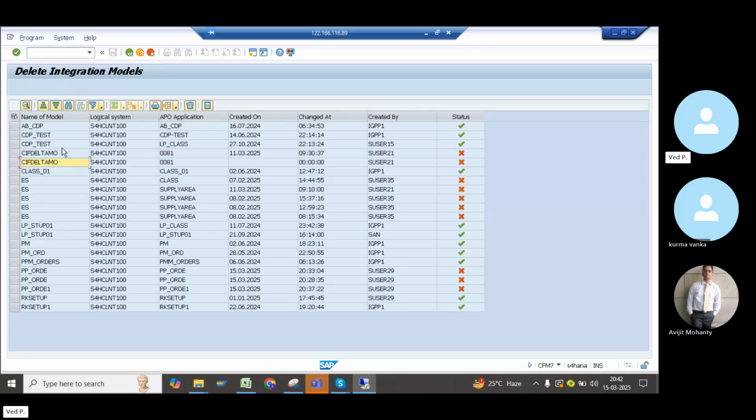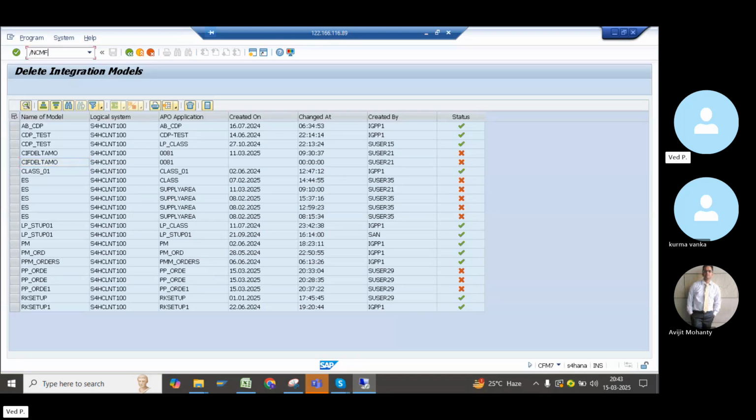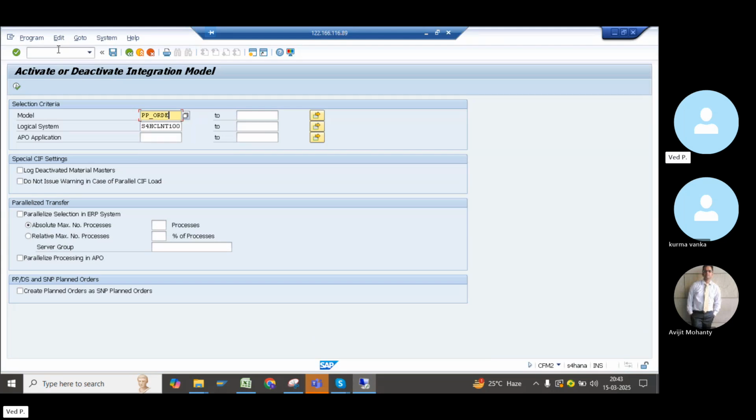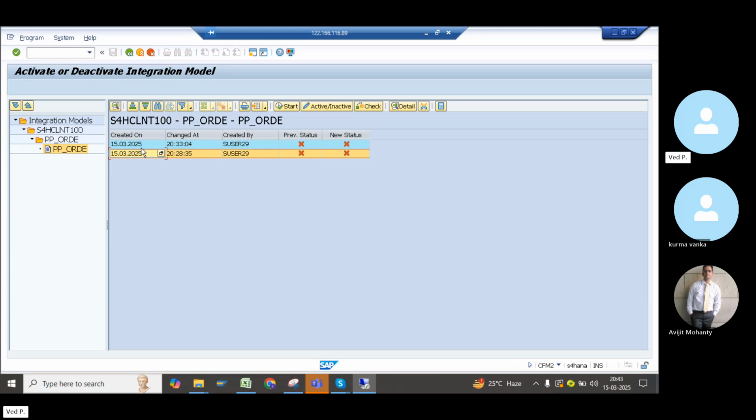Basically, this is required when you are doing housekeeping in the core interface. Housekeeping means, as I gave you an example, every day there is a scheduled program for work center and production version. You will see in CFM2 that whenever a scheduled background job runs, there will be multiple logs. Suppose it is the 15th of March and it started from the 10th of March. You will see multiple line items.